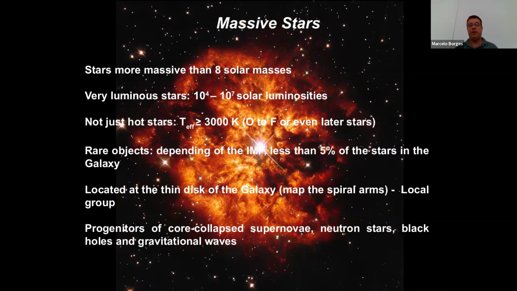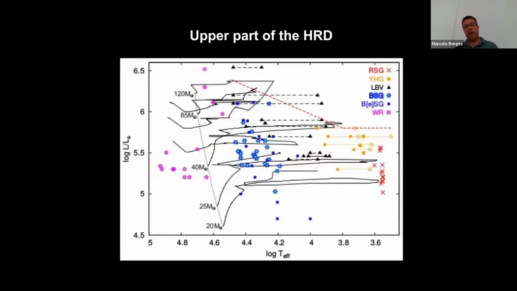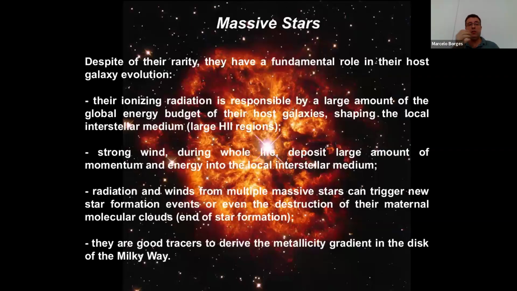Depending on the IMF, less than 5% of the stars in the galaxy are massive stars. These objects are located in the thin disk of the galaxy, mapping the spiral arms. We also have some massive stars already identified in other galaxies, especially in the Local Group. These stars are the progenitors of core collapse supernovae, neutron stars, black holes, and also gravitational waves. They are located in the upper part of the HR diagram, where you can find some known classes of massive stars, like the red supergiants, the LBVs, and the Wolf-Rayet. However, despite their rarity, they have a fundamental role in the evolution of the host galaxy.